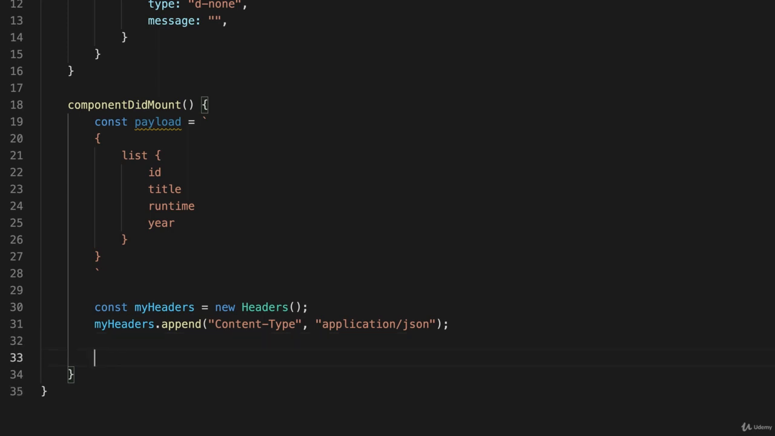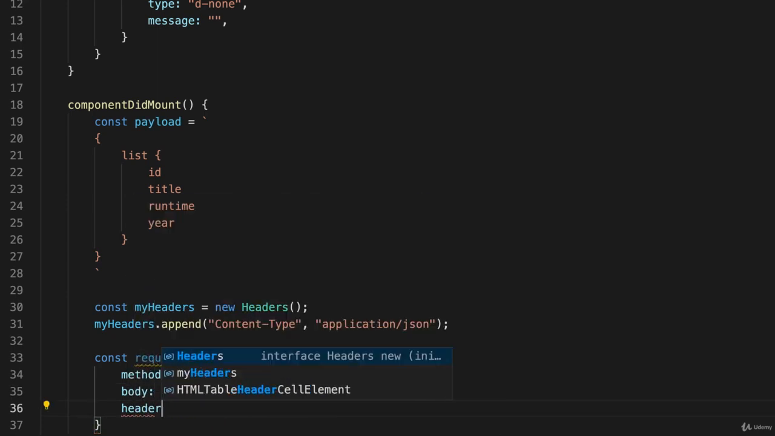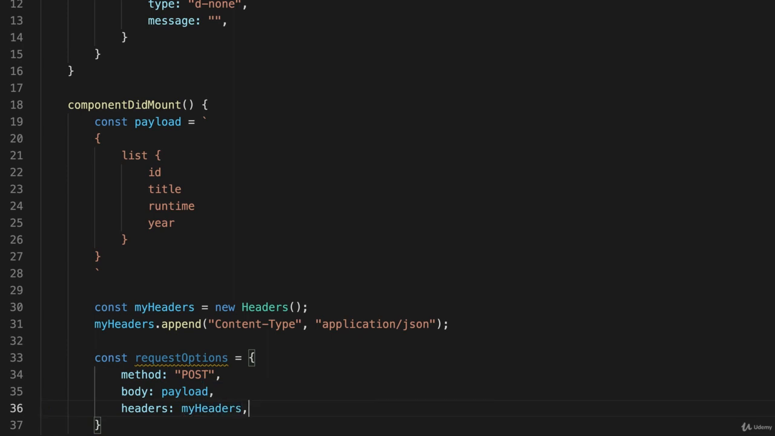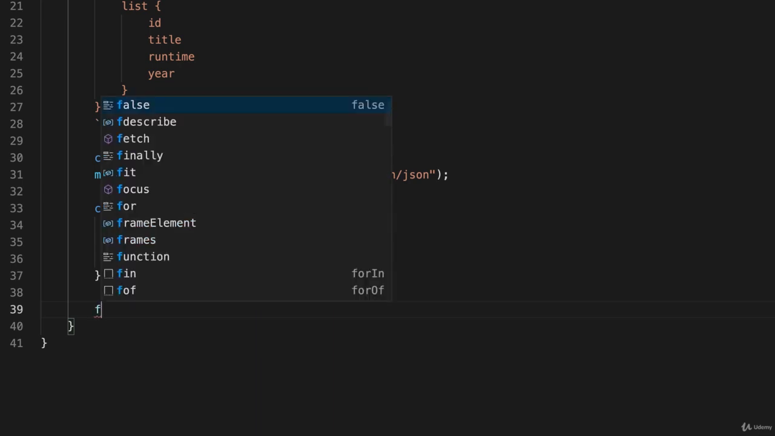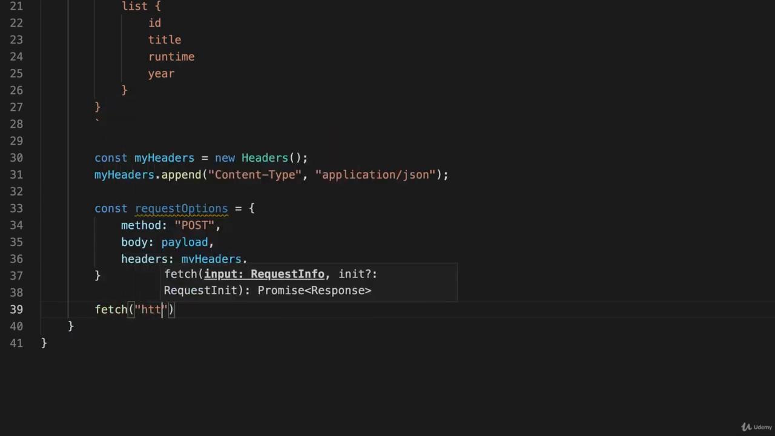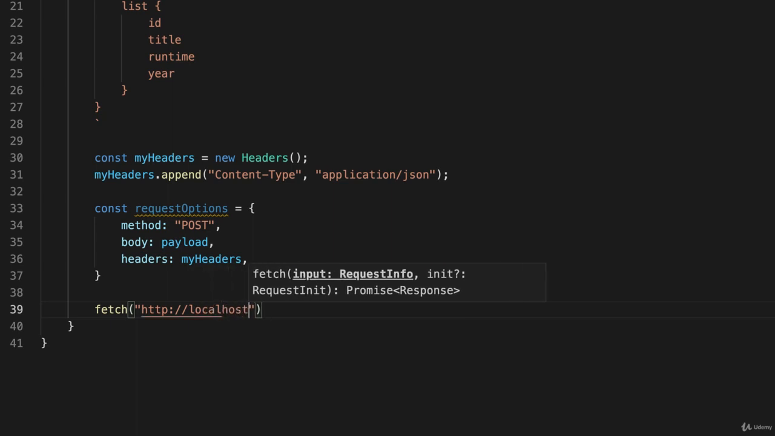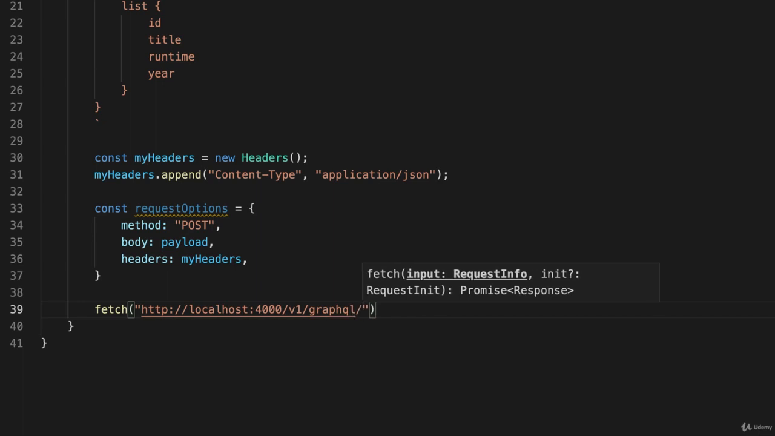Now we'll create our request options. Const requestOptions, and that's equal to an object. And it has the method, and on our backend we're expecting a post request, so we'll send a POST. The body will be our payload, and the headers will be equal to myHeaders. Now let's do the actual fetch request. Just like we did before, fetch, and we're going to fetch from http://localhost port 4000/v1/graphql/list. And we pass along our request options.